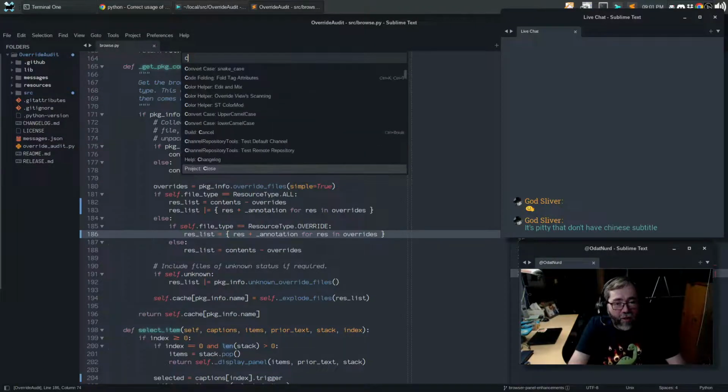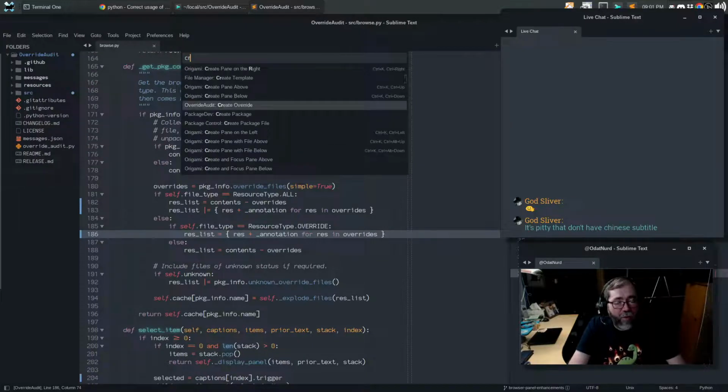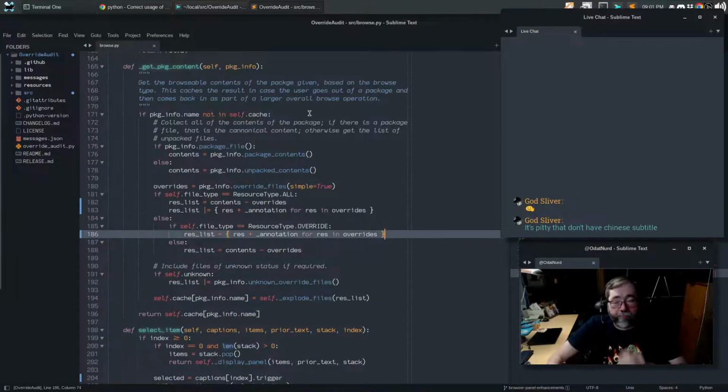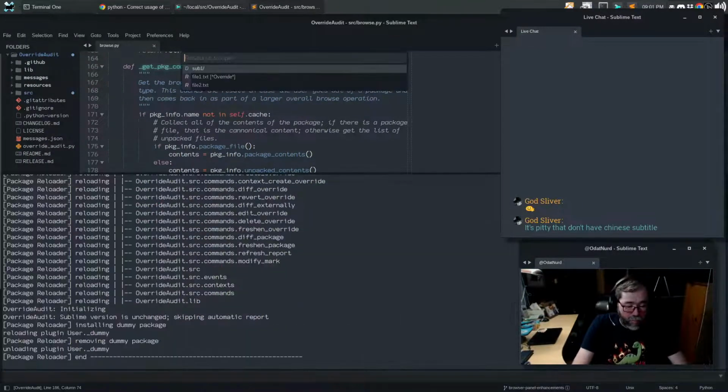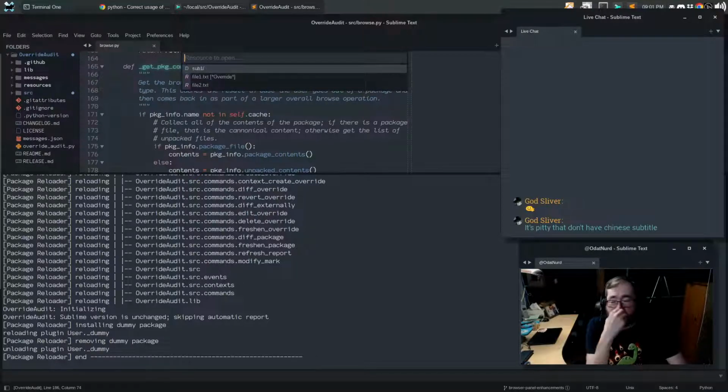If we did override audit create, no wait, that's open resource. We did do that. If we create, oh wait. If we want to just, do we have anything that actually just views overrides? Well, I think we do. Let's worry about that in a second. So now it knows that's an override. Yeah, cool.